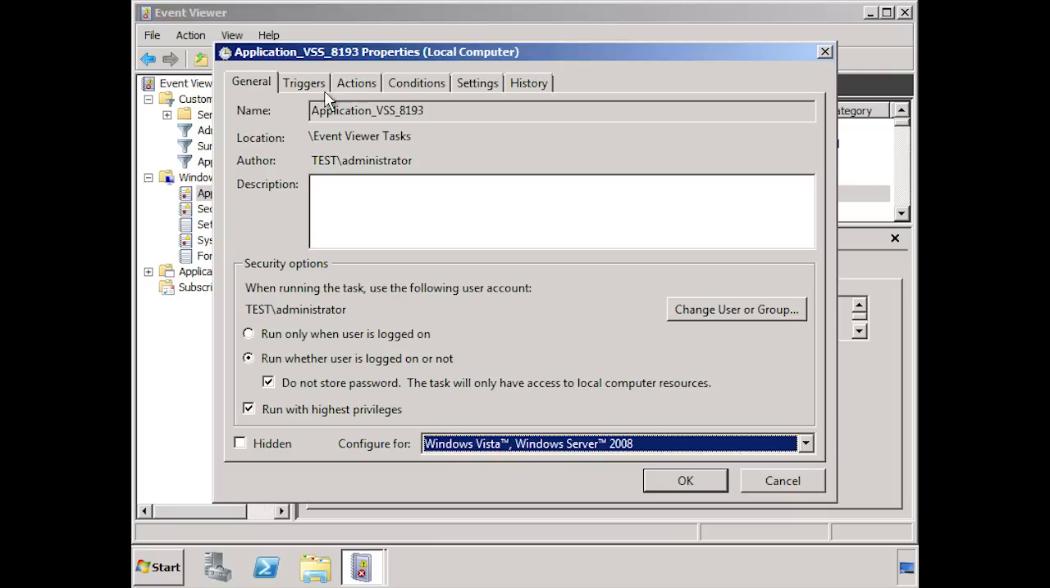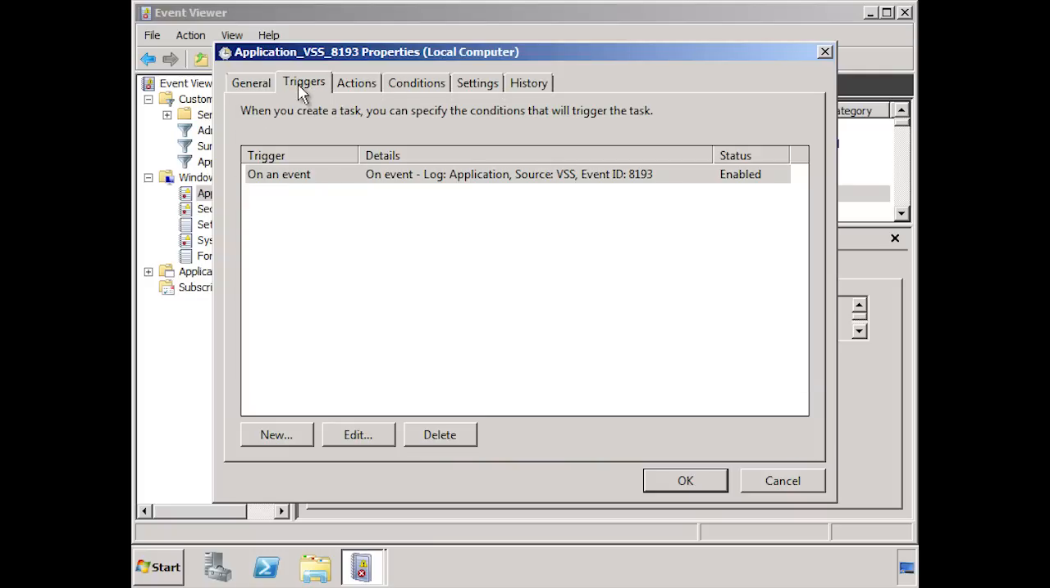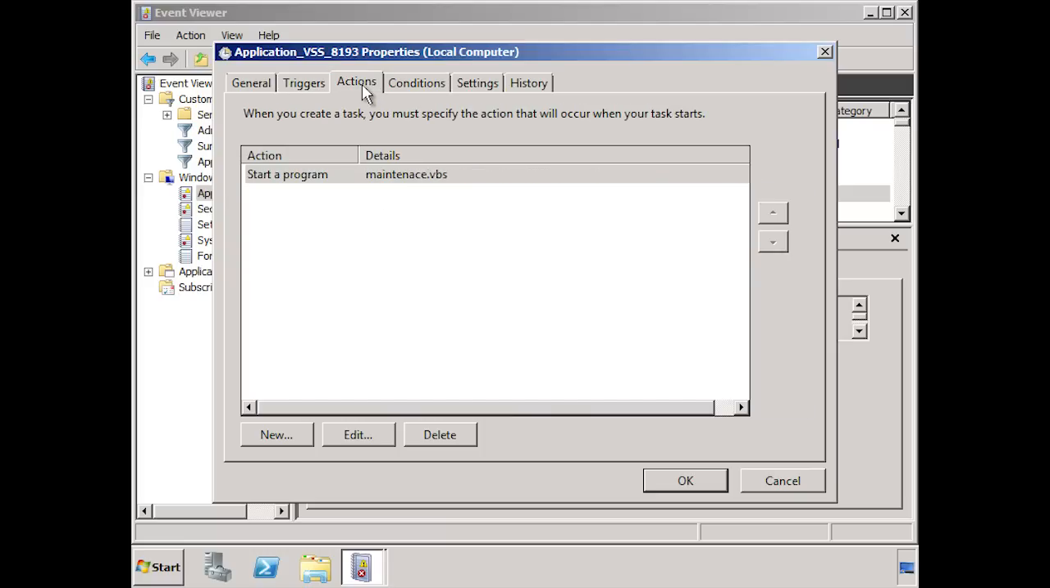If I select the tab Triggers, you can set a trigger which is linked to the Event Viewer. I could add additional triggers to this task if I wanted to. For example, I could configure this task to run at a certain time during the day. On the Actions tab, I can determine what will happen when the trigger is met.